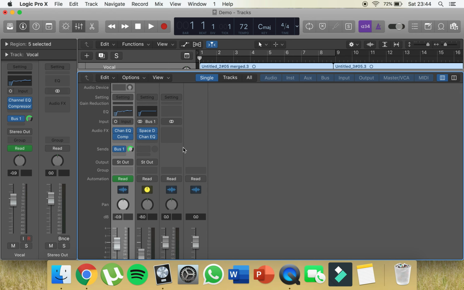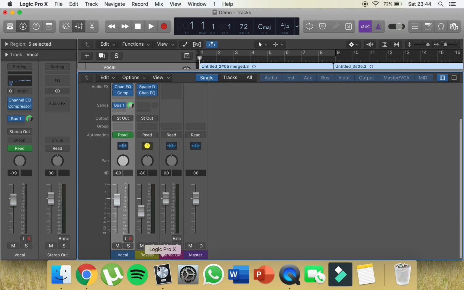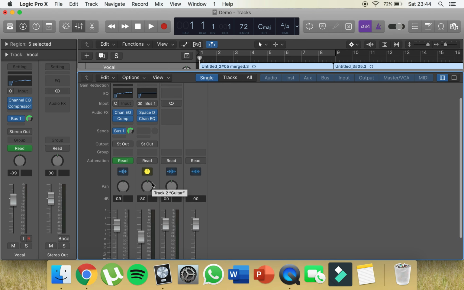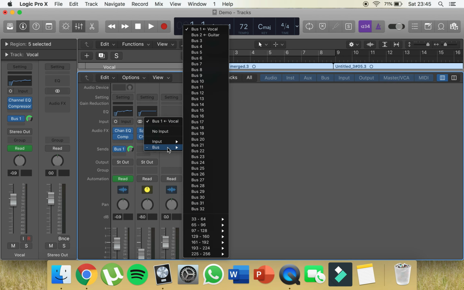So to create an auxiliary track, you're going to go to Options, Create New Auxiliary Channel Strip, and a yellow strip is going to come up. You can double click here if you want to rename it. I already have mine named. What you're going to do after that, you're going to go to this grey space that is next to Input. You're going to click that, go to Bus, and you're going to select it as Bus 1.